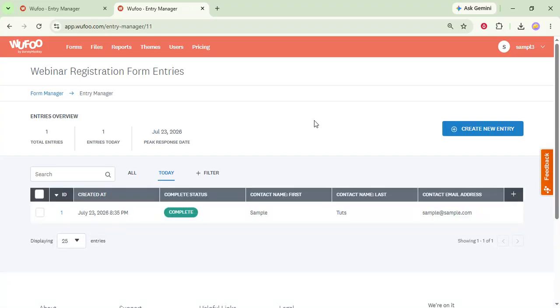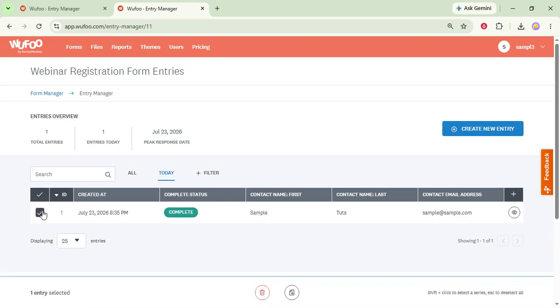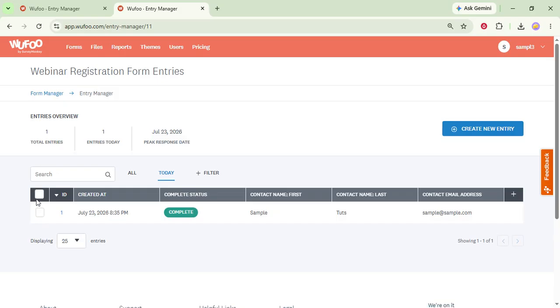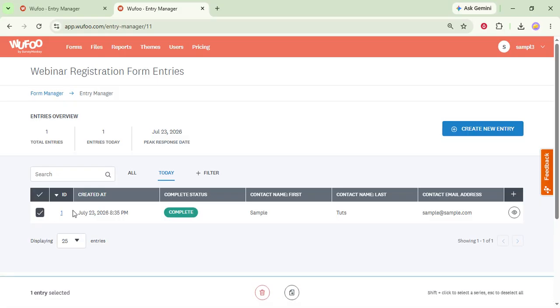Once you're on the Entries page, you'll see a list of all the individual entries or responses to your form. Here, you have the flexibility to export all entries or just a specific set. If you wish to export specific entries, you can do this by selecting the relevant entries. To do this, check the checkbox next to each entry you want to include in your export.